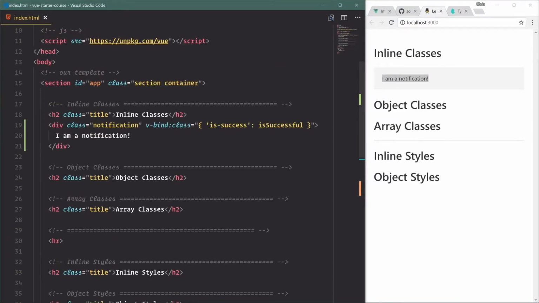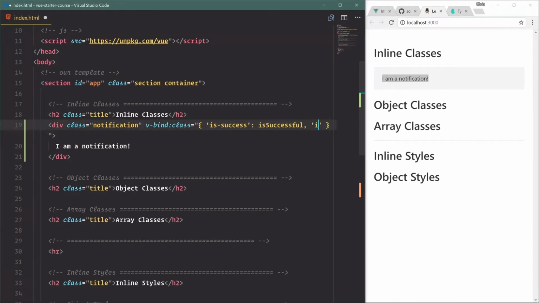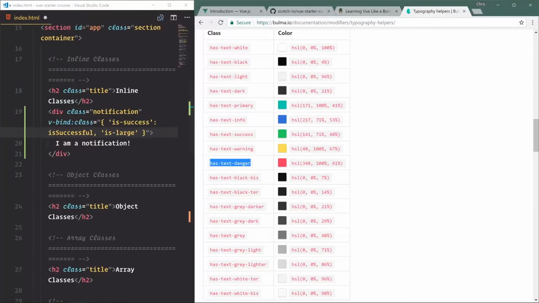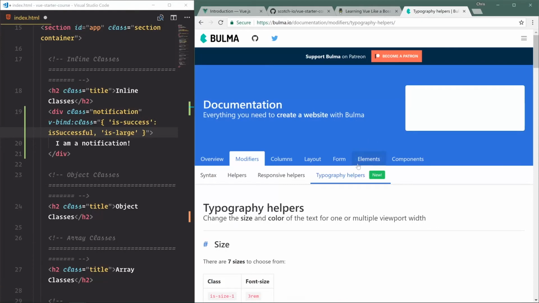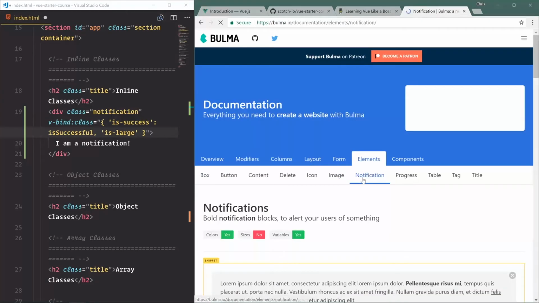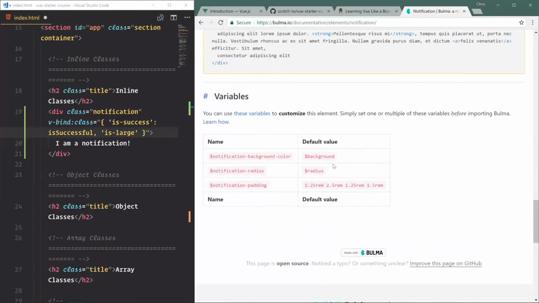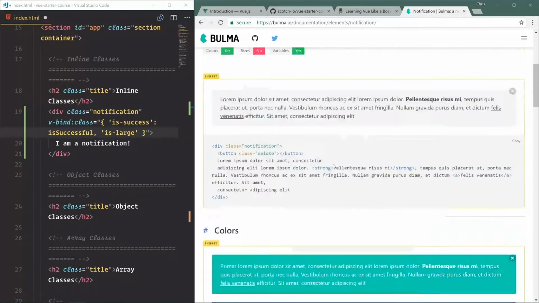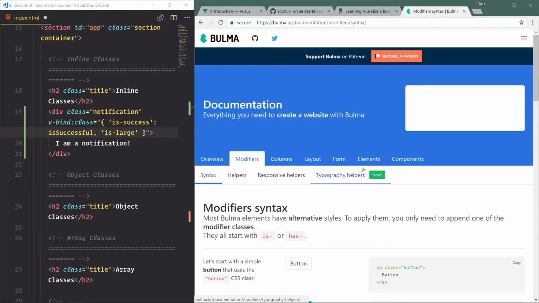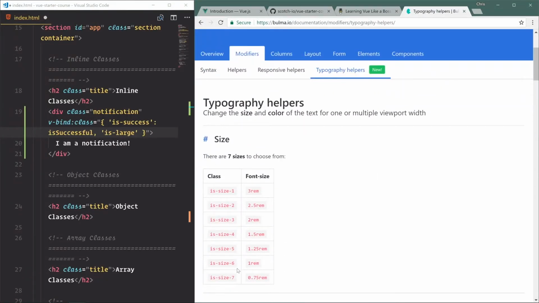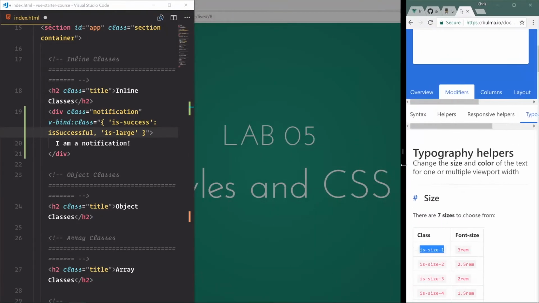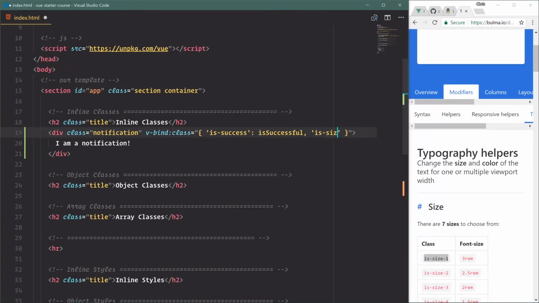You bind to the class, you pass in this object, and you can even do multiple different ones like is-large, and I think it's is-large. Let's go look at the Bulma docs. Bulma up here for notifications. It's under elements, notification. We'll scroll down, colors, and variables. All right, let's use one of the text helpers under modifiers, typography, is-size, and let's go with 1. So we'll say is-size-1.